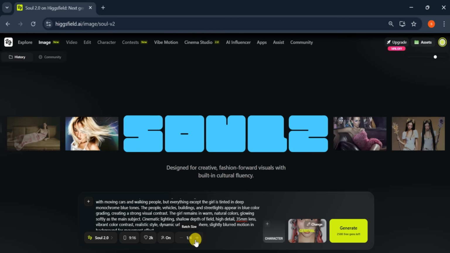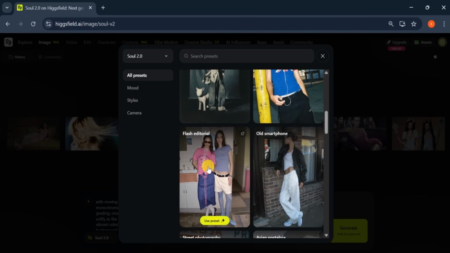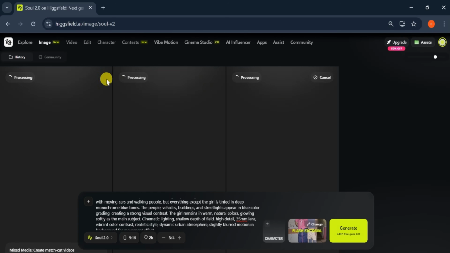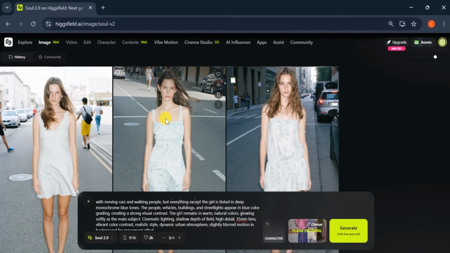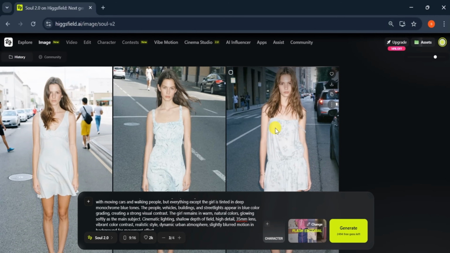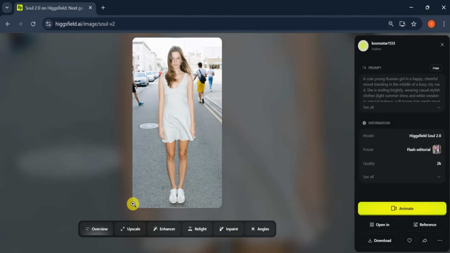Here, we want to generate 3 different variations of images using the same prompt. Then, from Style, here we can select one according to our needs. We will select Flash Editorial. After that, click on Generate. It takes a few seconds to generate 3 different variations of images. Here, we can see Soul 2.0 will generate 3 different images using only 3 credits. Once our images are ready, let's see the 3 different images we have created using Soul 2.0.